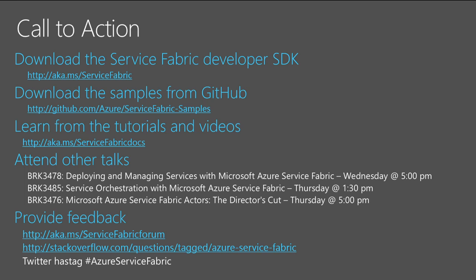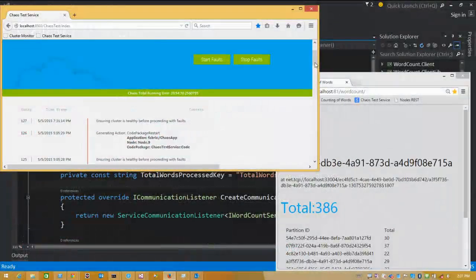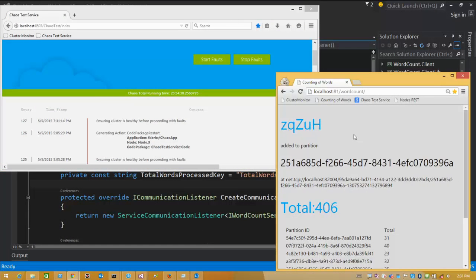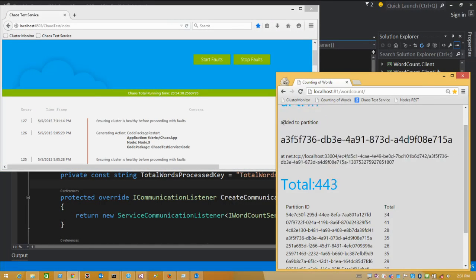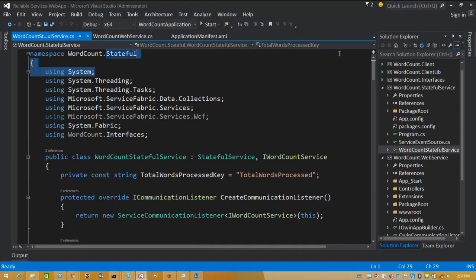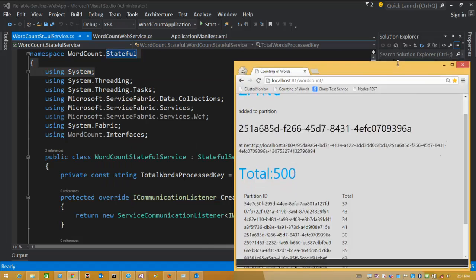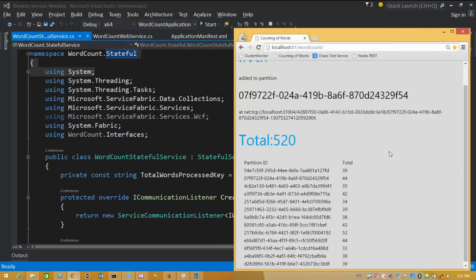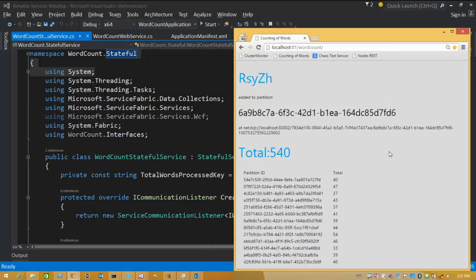So how's this looking? What I've done is that I've started the UI, which we didn't show. We do have a UI for the word count application. It's a web application, just running in a browser and using some JavaScript to hit the service. So not everything you build has to be a console app, obviously. You can make whatever you want.